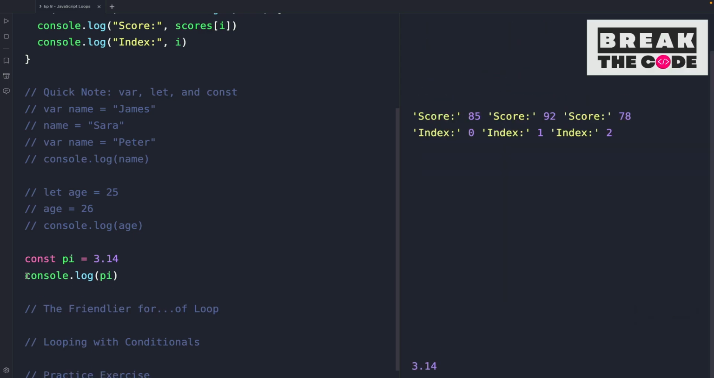So what are the main differences between these 3 types of variable declarations? With var, you can change its value and you can redeclare it. So only use it when working with old code. With let, you can change its value, but you cannot redeclare it. So the value here may change. With const, you cannot change its value and you cannot redeclare it. So the value should never change in this case.